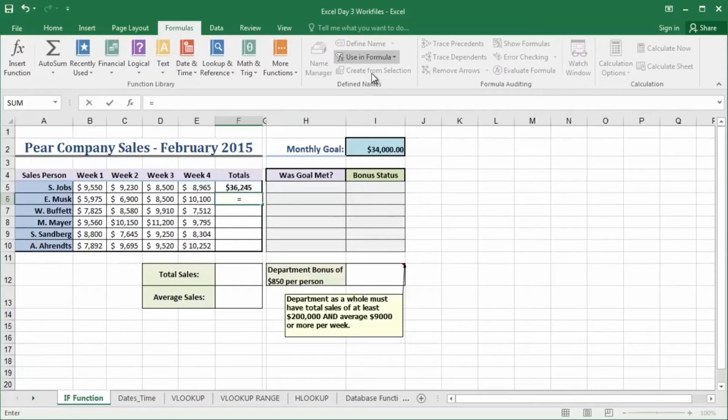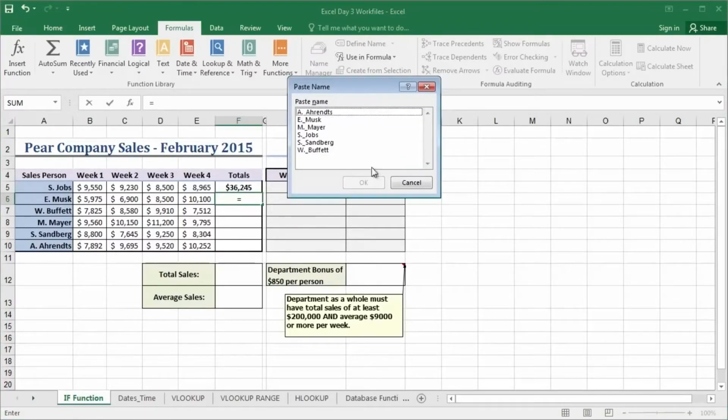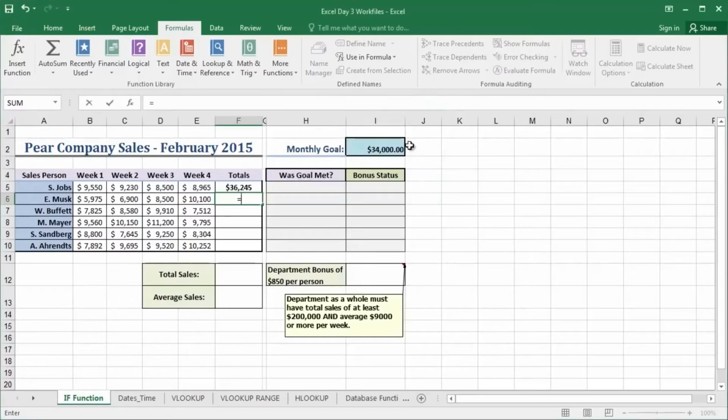For those of you with computers that don't have a functional F3 key, you can always use the Paste Names field from this as well, and that'll pop up the Paste Name box. Either one will work. In this case here, I'm going to go ahead and select from the list, E. Musk. Don't forget my sum. Close out the parentheses, and there we go.